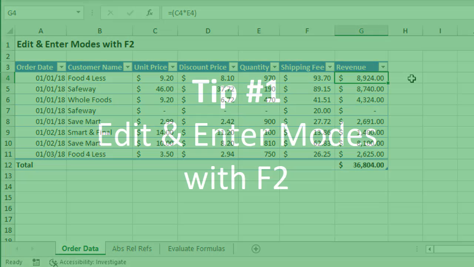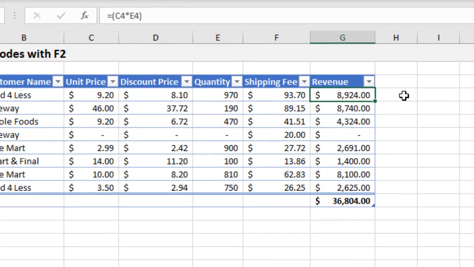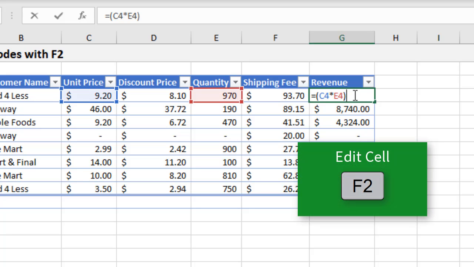formulas in Excel. So the first shortcut is edit and enter modes with the F2 key. On this sheet, we have some formulas, and I'm going to hit F2 to jump in and edit this cell that I have selected, edit the formula within that cell.